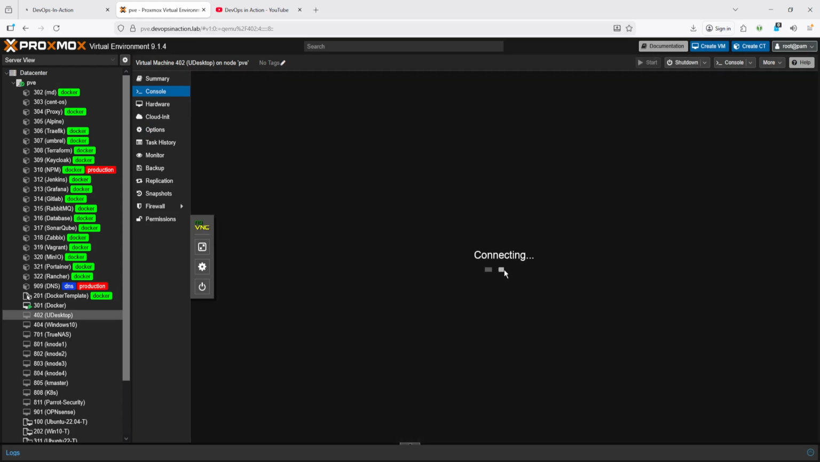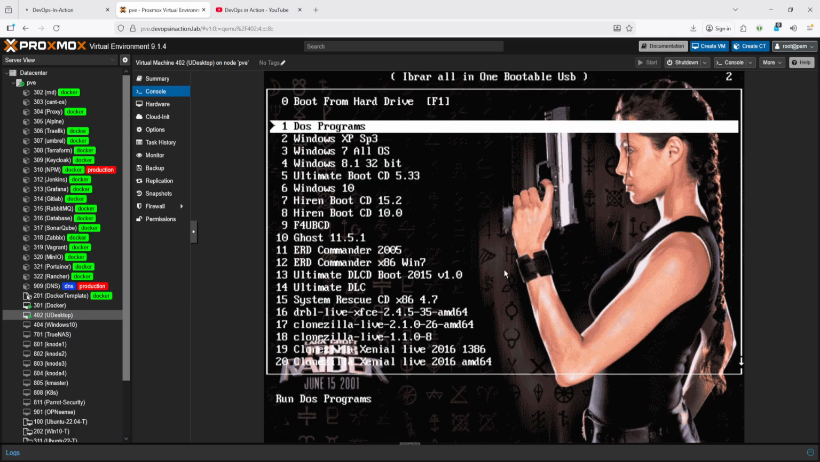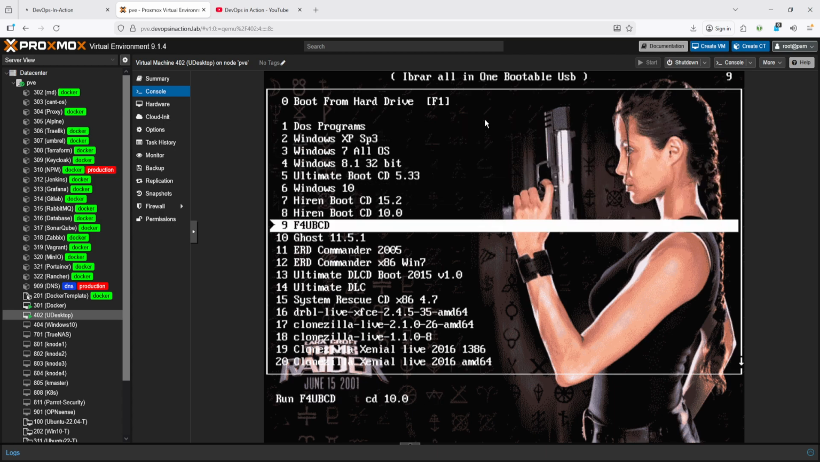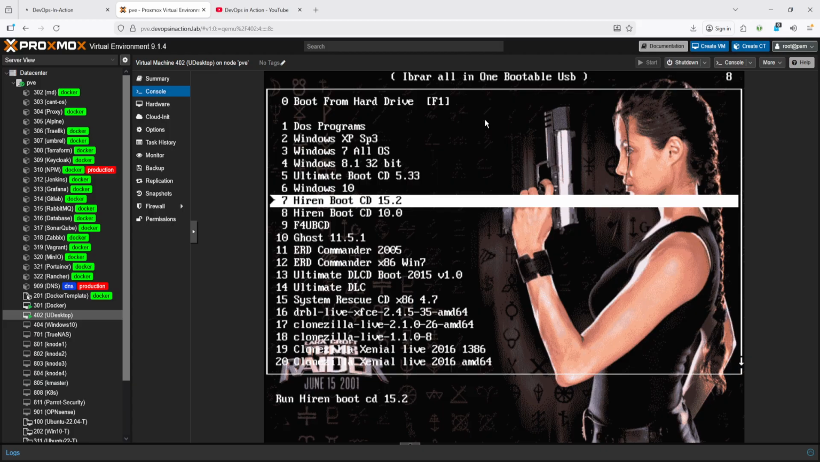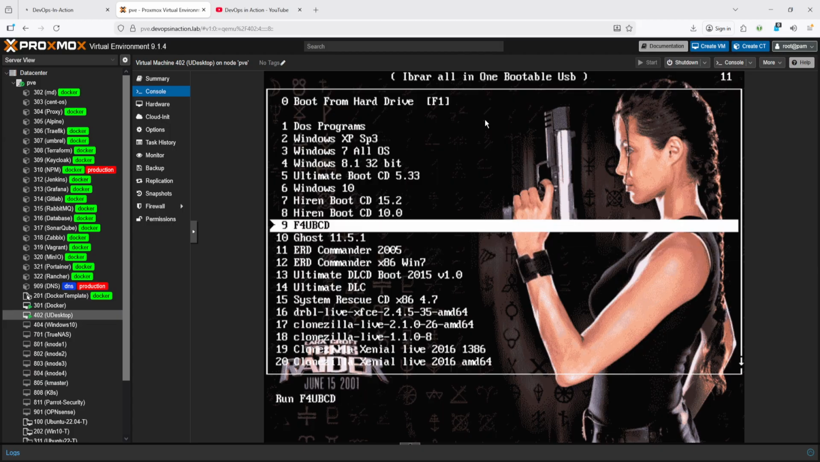Once I start it, let's see, this is my actual bootable USB created by me. One more thing I want to show you: I created it I think about 15 years ago. So how can you identify that I created it before that time? Here you can see I added a very old version of Hiren BootCD 15, Hiren BootCD 10 and ERD Commander 5, and you can see all the old versions available here.